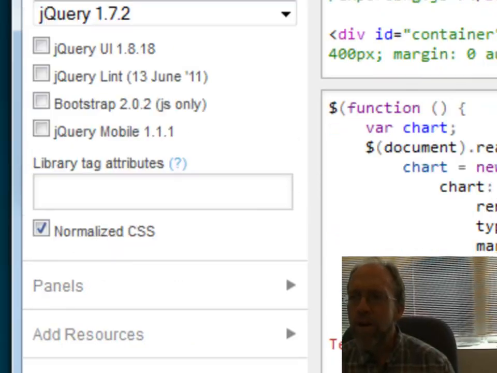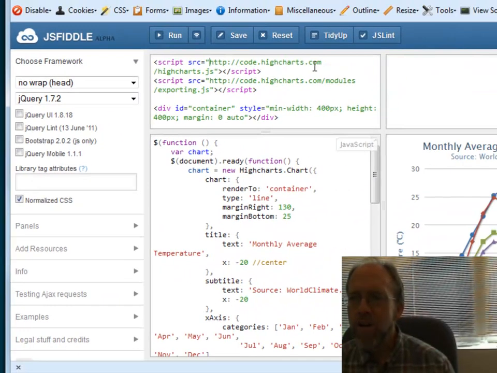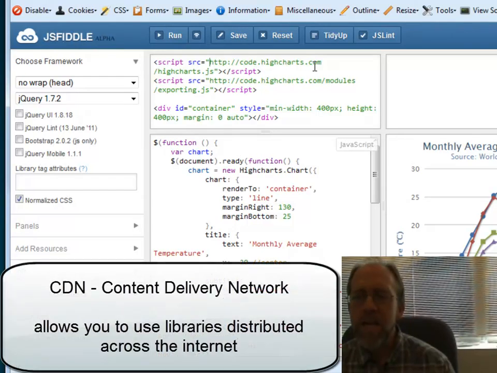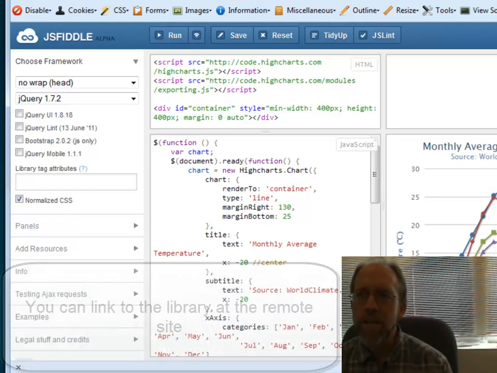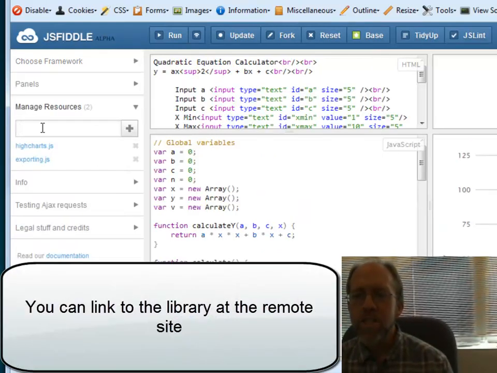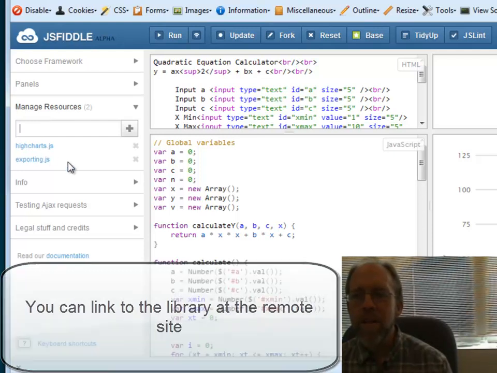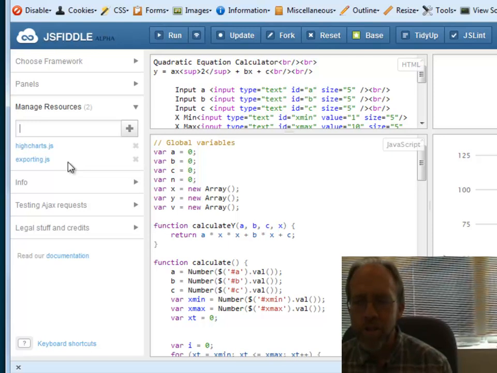So these two libraries are available from Highcharts, and Highcharts in this case is acting as a CDN, which means they're making the library publicly available to you to link to. You can go over here in jsfiddle and add them over here, and it's going to go ahead and make them libraries that are externally linked to. So that gives you a good capability of testing this.